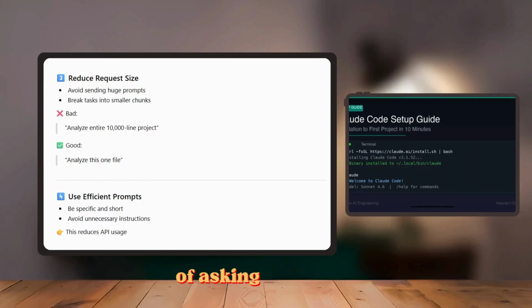Then, reduce your request size by avoiding very large prompts and breaking tasks into smaller chunks. For example, instead of asking to analyze an entire 10,000 line project, you can ask to analyze one file at a time, which reduces the load and prevents limits.